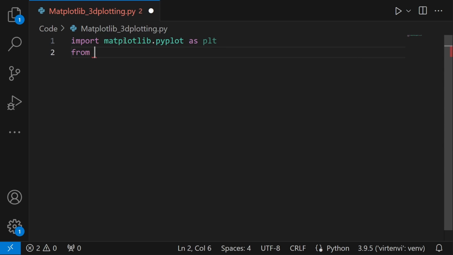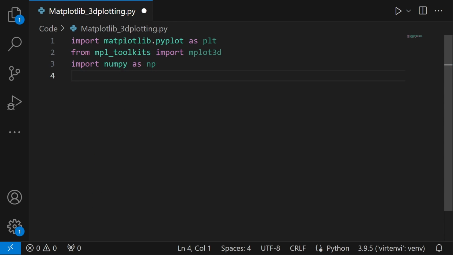import mpl_toolkits. You don't have to install this manually, it will already come installed as you install Matplotlib. I'm just going to type in mpl_toolkits, and then we import mplot3d, like that, and then I will also need numpy as np, like that.